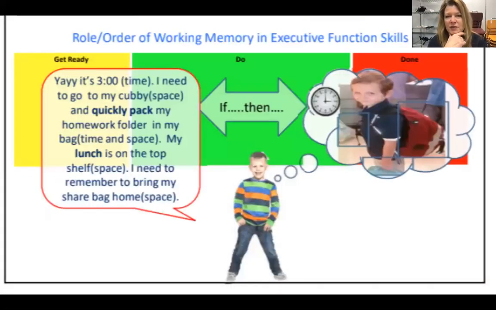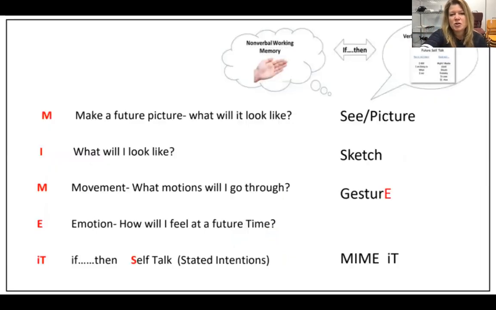So like I said, this is just another example of that child who now is starting to internalize, oh, it's time to go home. This is what I need. And they can visualize themselves going home. So they have their backpack and all the things that they need. So they're starting to create that internal image.